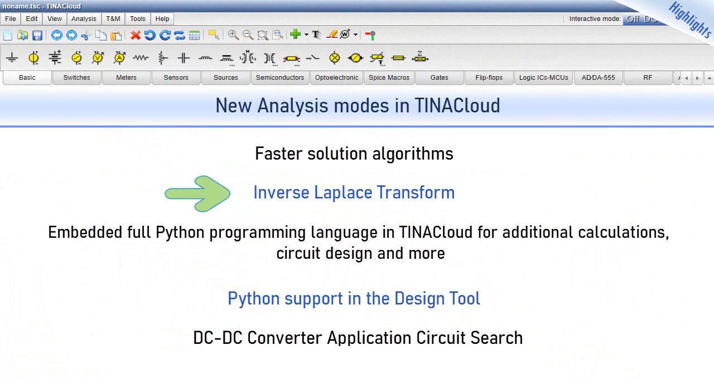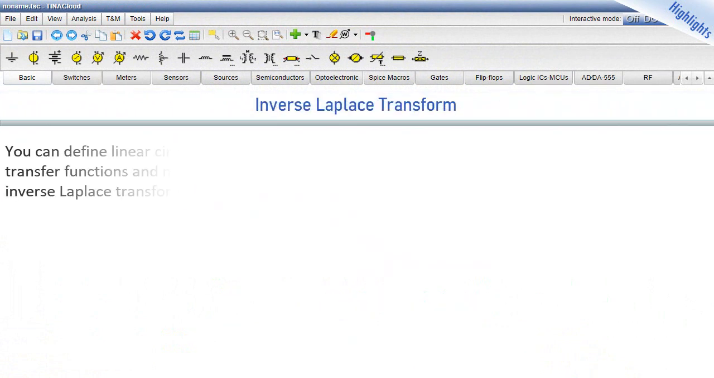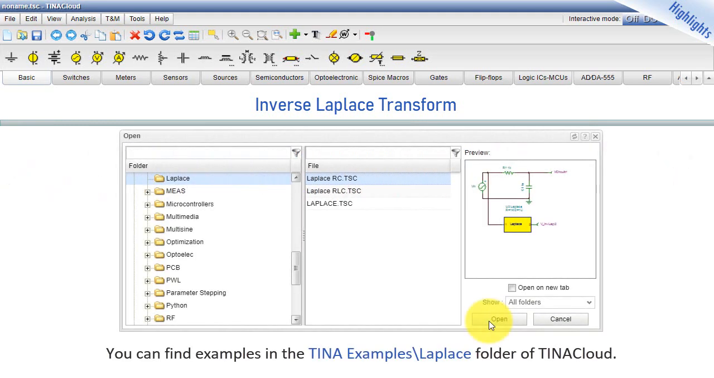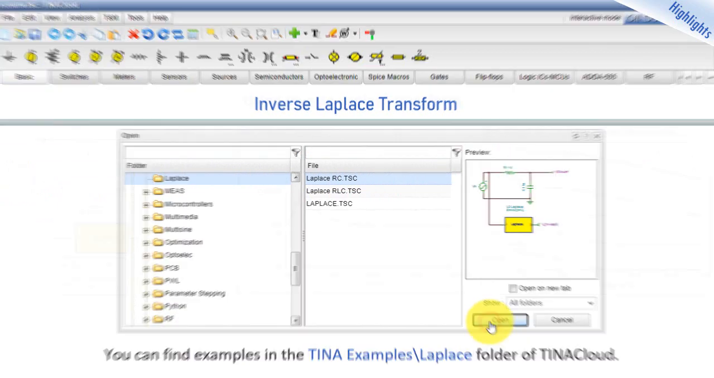Inverse Laplace transform. You can define linear circuit components with Laplace transform, voltage sources, current sources, transfer functions, and more. Now these components can be used in both the time domain, using inverse Laplace transform, and in the frequency domain. You can find examples in the TINA examples, Laplace folder of TINACloud.